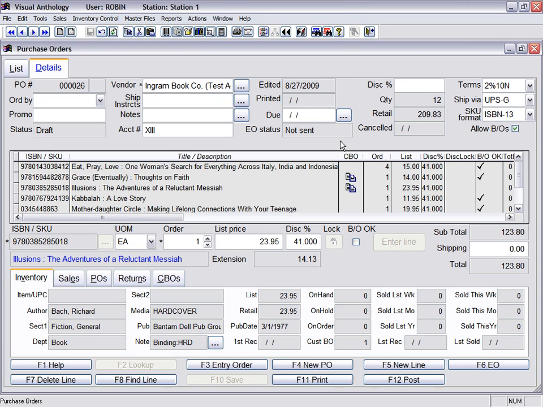If something happened, you probably want to call the electronic ordering department of your vendor and make sure they got it. But sent with the date means that it got sent out. Okay, so when the confirmation file comes back, and Anthology gets that, then it's going to have EO status is confirmed with the date. So you know a confirmation came back and is available. So that's the cycle for electronic ordering statuses.